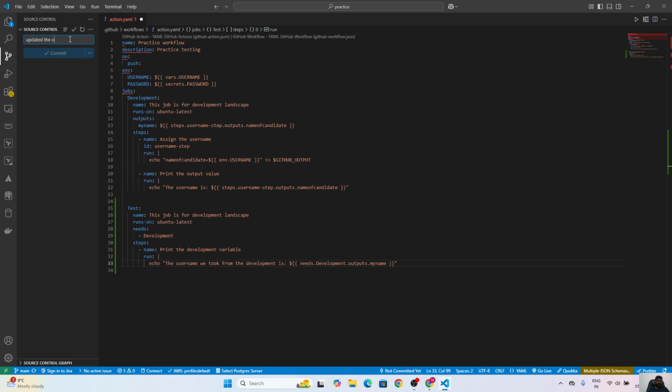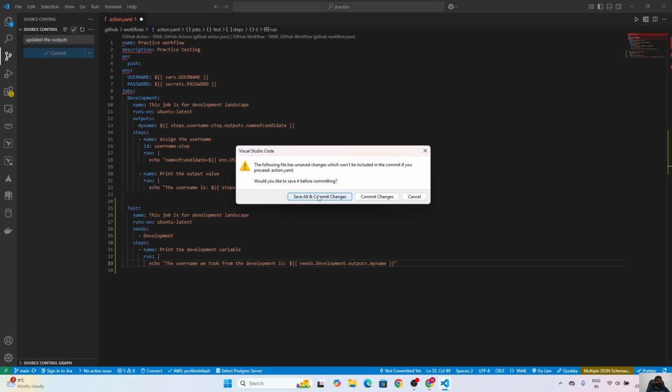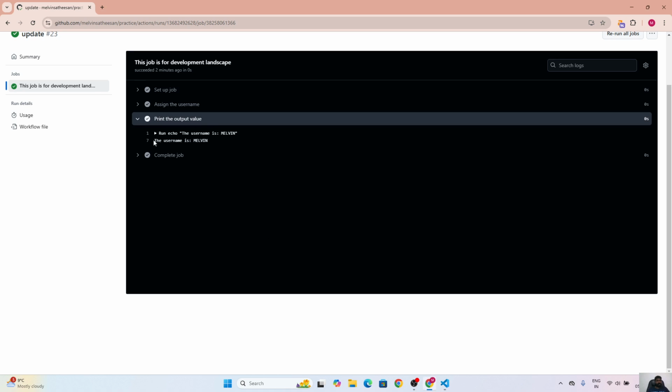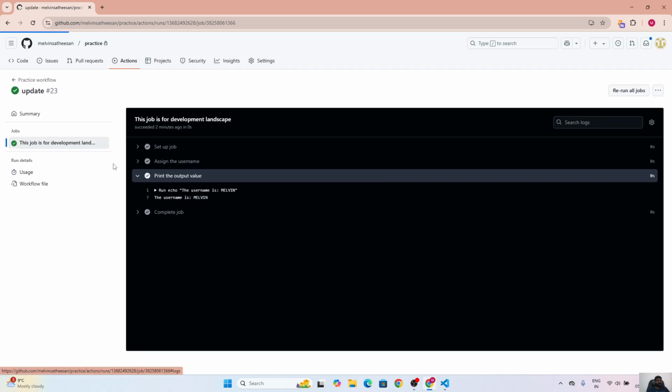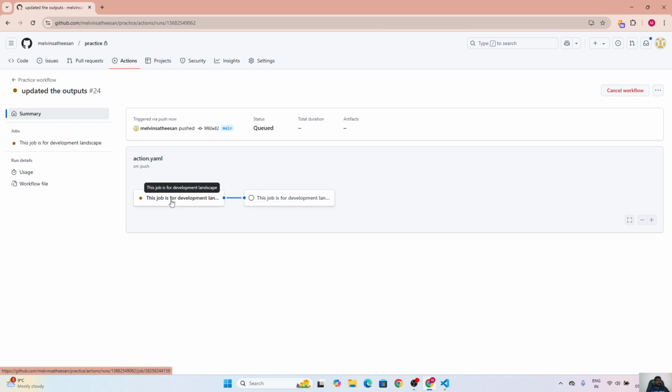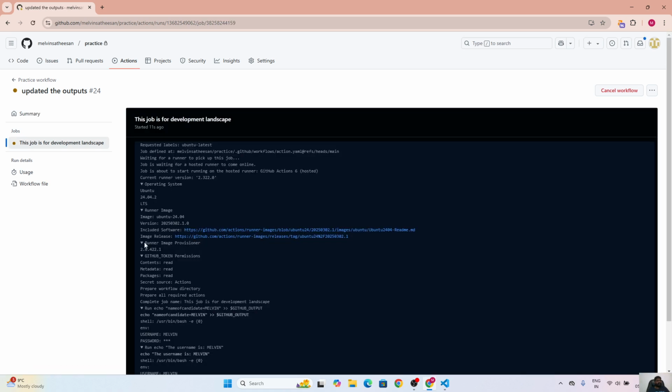Updated the outputs. It's very tricky. Now we will go back to the GitHub action. Updated the outputs. So it is executing serially rather than parallelly. Let's look at what's happening in the first workflow.